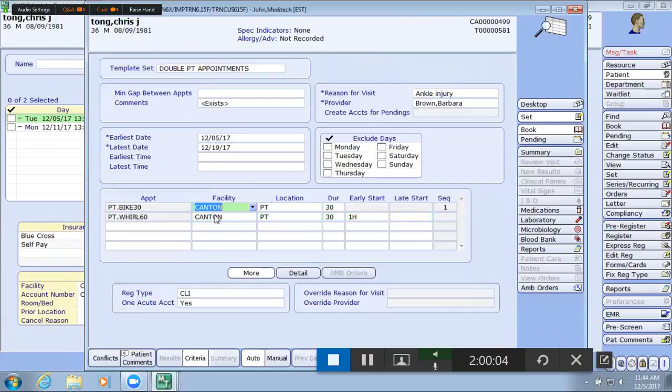Jumping down below, we can see that the reg type is defaulting in based on the default registration type set up in the appointment set dictionary. If the one account field is available, as it is, you can see that yes is defined, and this will keep all appointments on the same account number regardless of their dates of service.